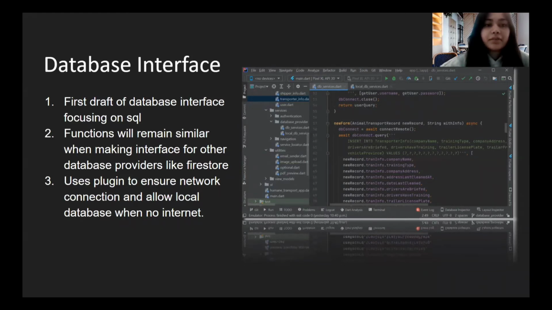But in case we decided to choose another NoSQL database provider like Firestore, which we are considering due to its advanced features, it does not mean that we'll have to start the database interface from scratch. We can just write over the one that we have right now, because the functional structure will remain the same.